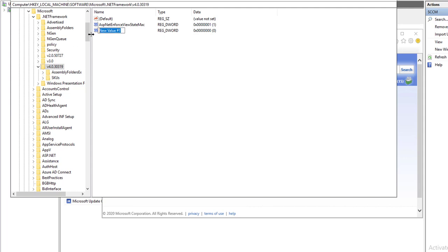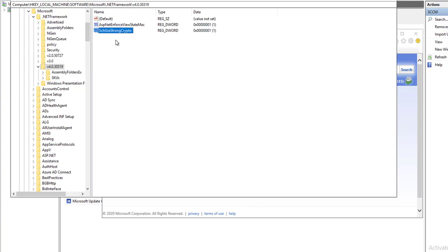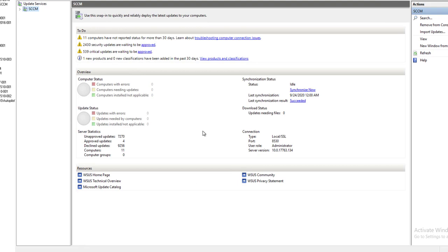You're going to type in SchUseStrongCrypto. Click on it and make sure you change this to a 1. Click OK. Now reboot the server. It's going to require a reboot, so let's reboot the server.